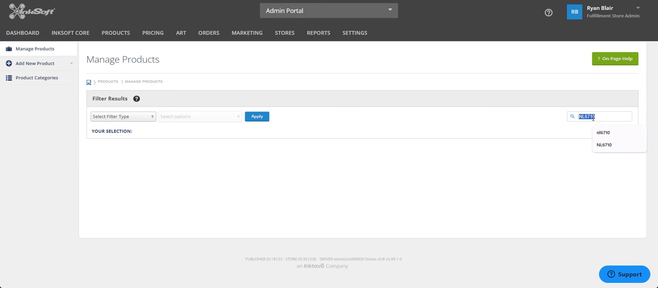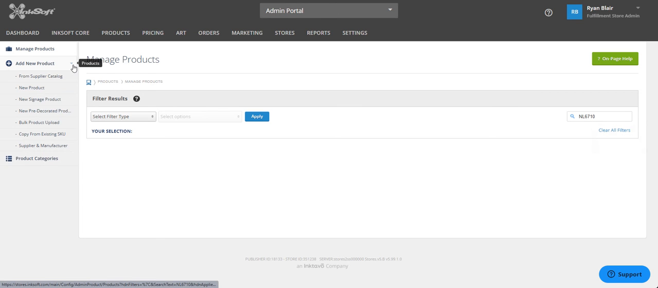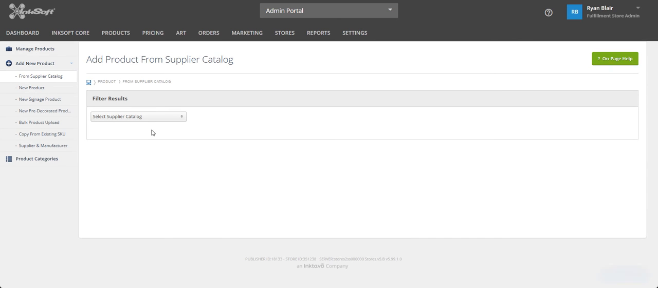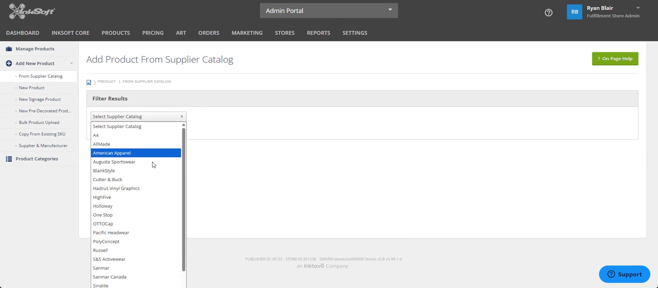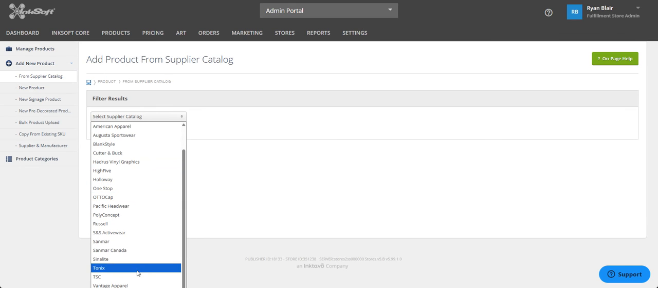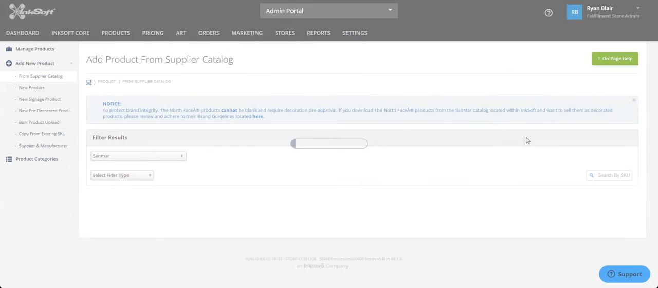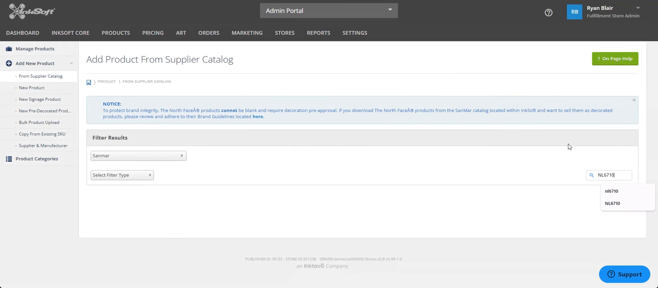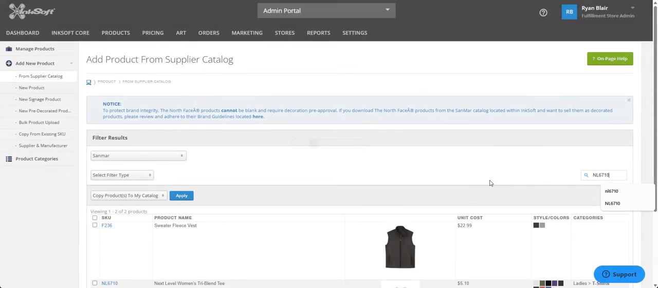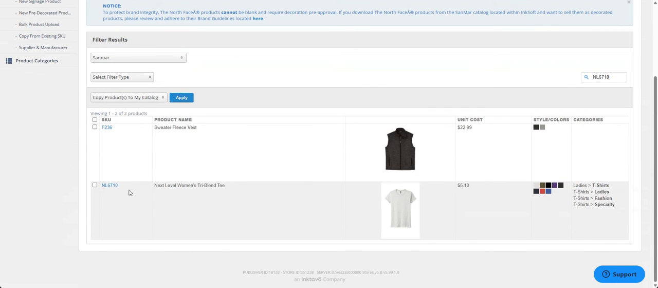So now we're going to go ahead and copy that SKU, and we are going to click Add Product and from Supplier Catalog. And now we're going to select the vendor, and this particular vendor is Sanmar. Now we can go ahead and just paste in that SKU. And this is what we're looking for right here.